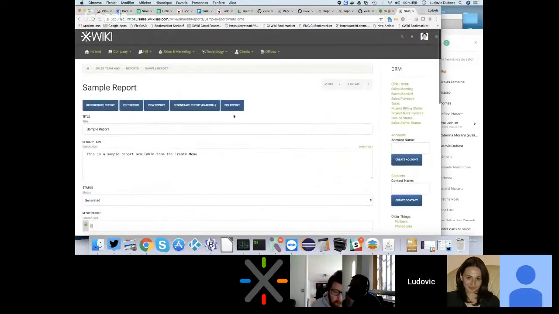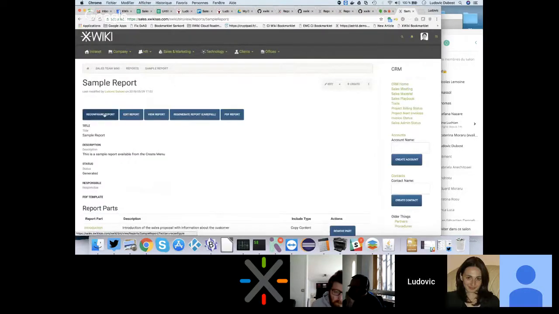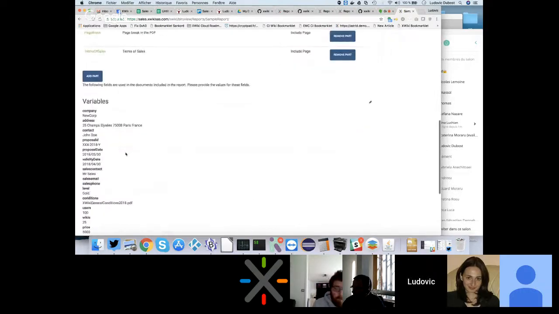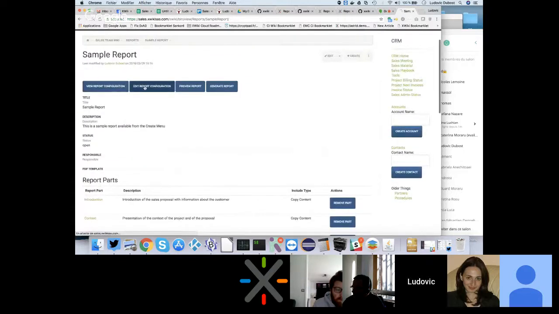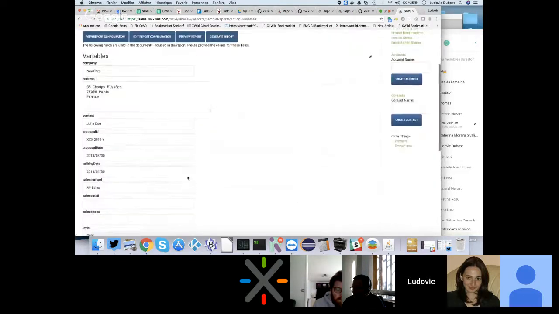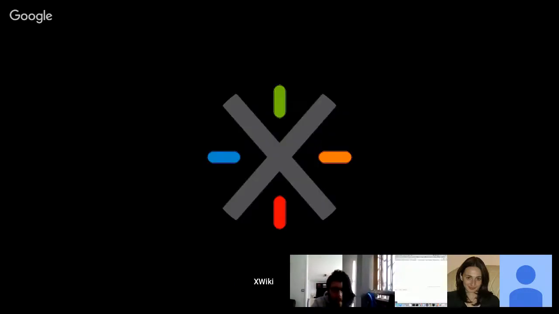And then when I've done this, I can configure the report. What this does is that it will search for the variables. So I can edit the report configuration, and it finds all the macros that are used in the different report parts. And I can fill in the data of these fields. So it's a quick way to change some values of variables.